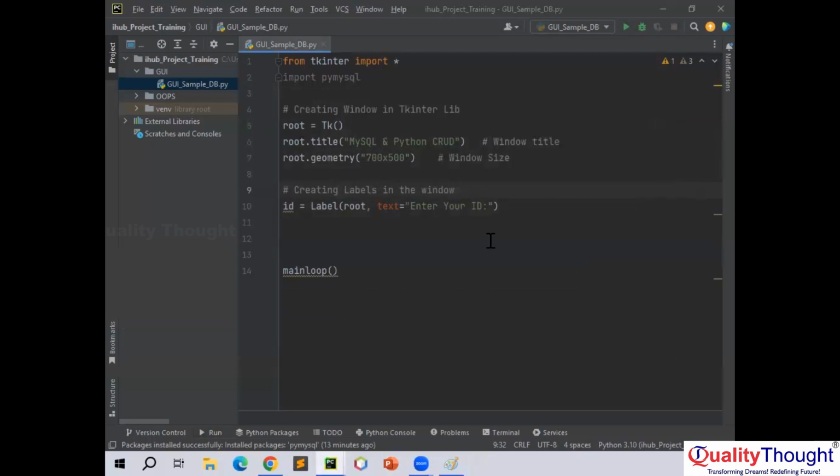The first one which we call as a grid, the second one we call it as a place, the third one we call it as a pack. Grid: rows and columns. Place: x-axis as well as y-axis. Pack: left, right, top, bottom, center. We call it as a pack. Understood?